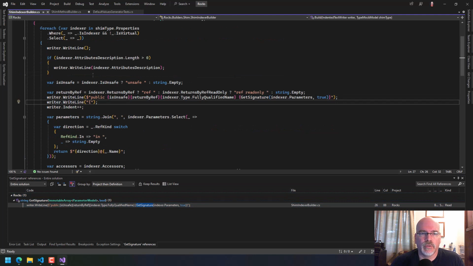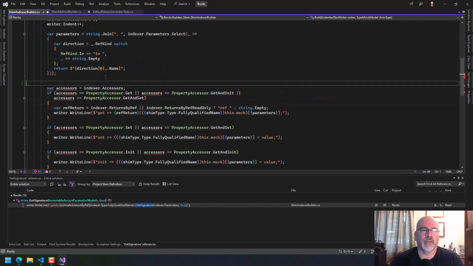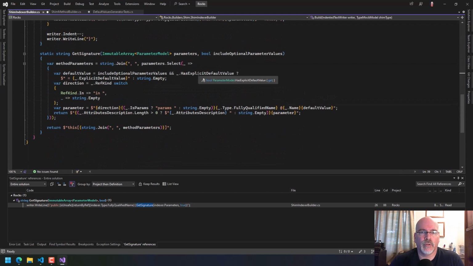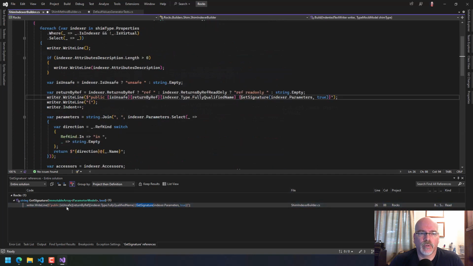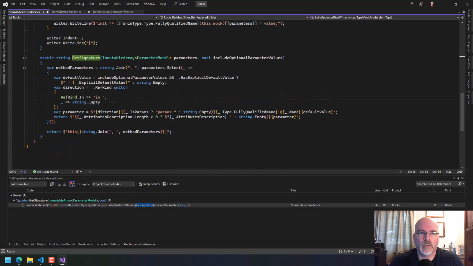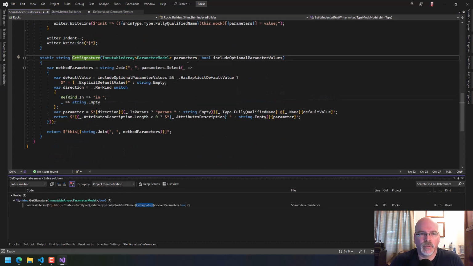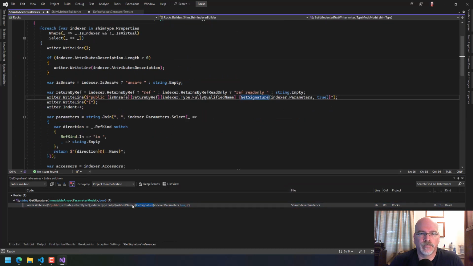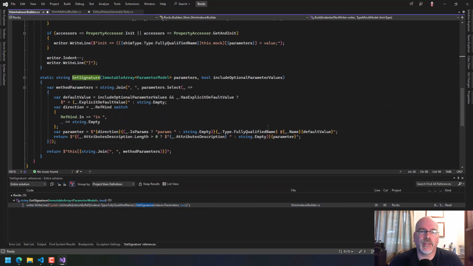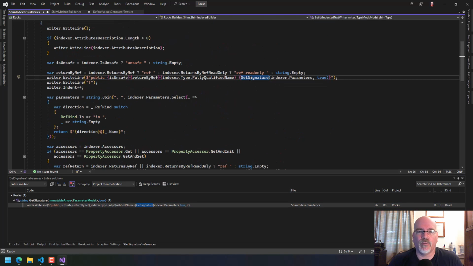So we get the indexer parameters, but we don't care. Good. Okay, it's on the indexer. Great. So include optional parameters default. So what would call that? Wait, so the only place that this is being called is here. And we're always passing in a true. This is funny because this actually gives us a way out of this.